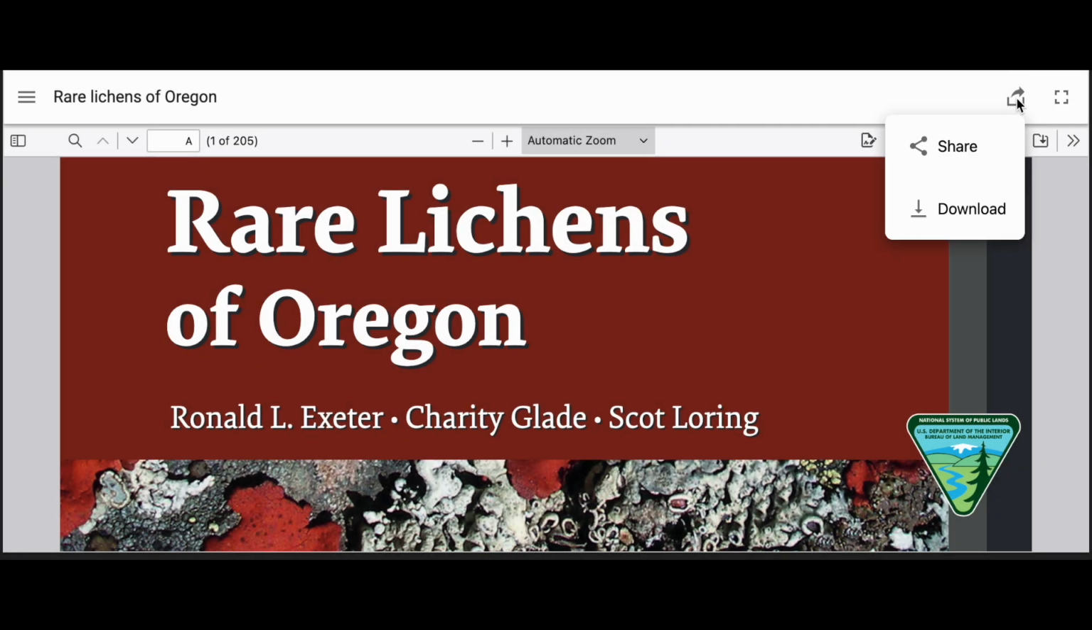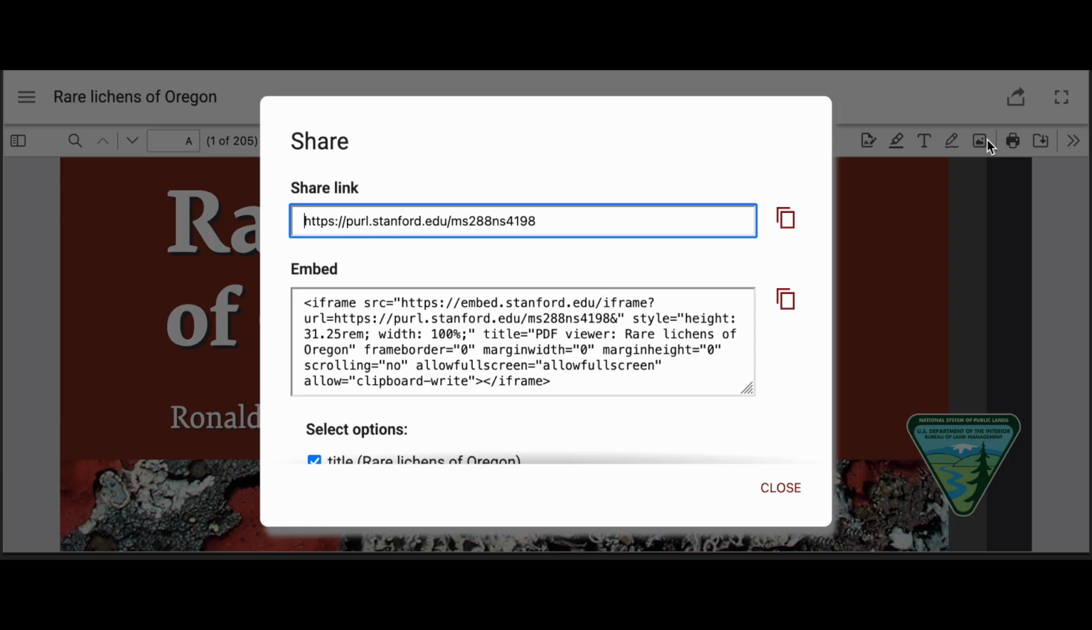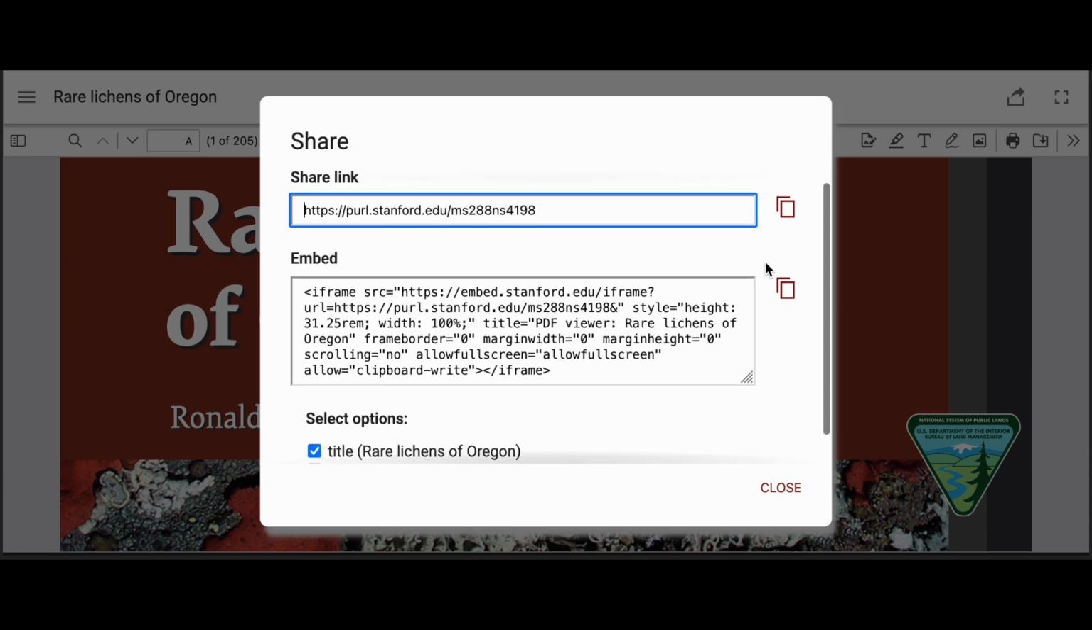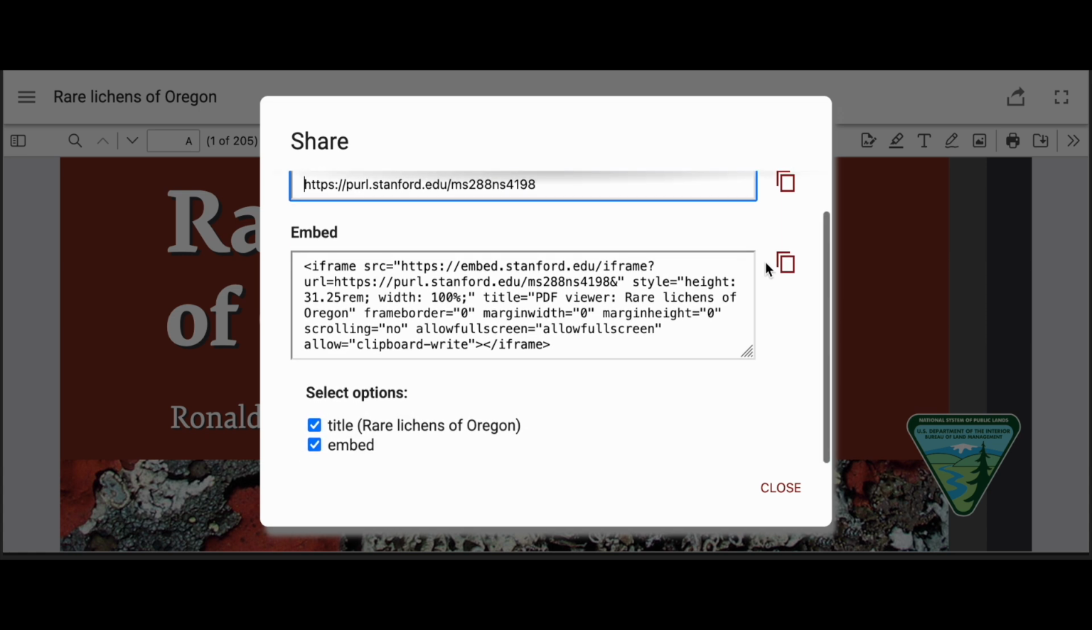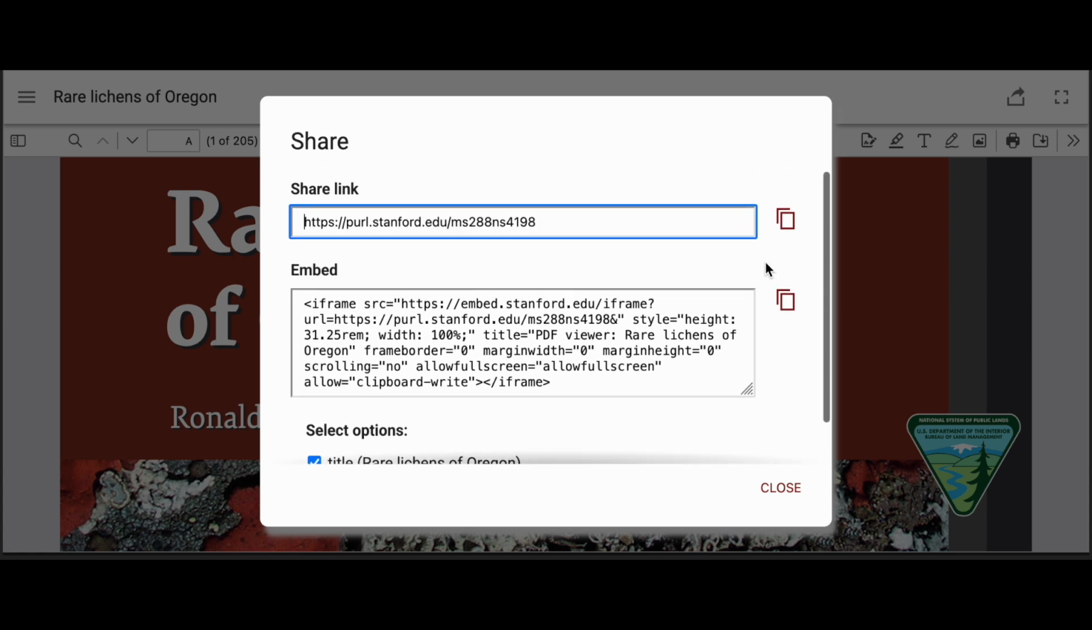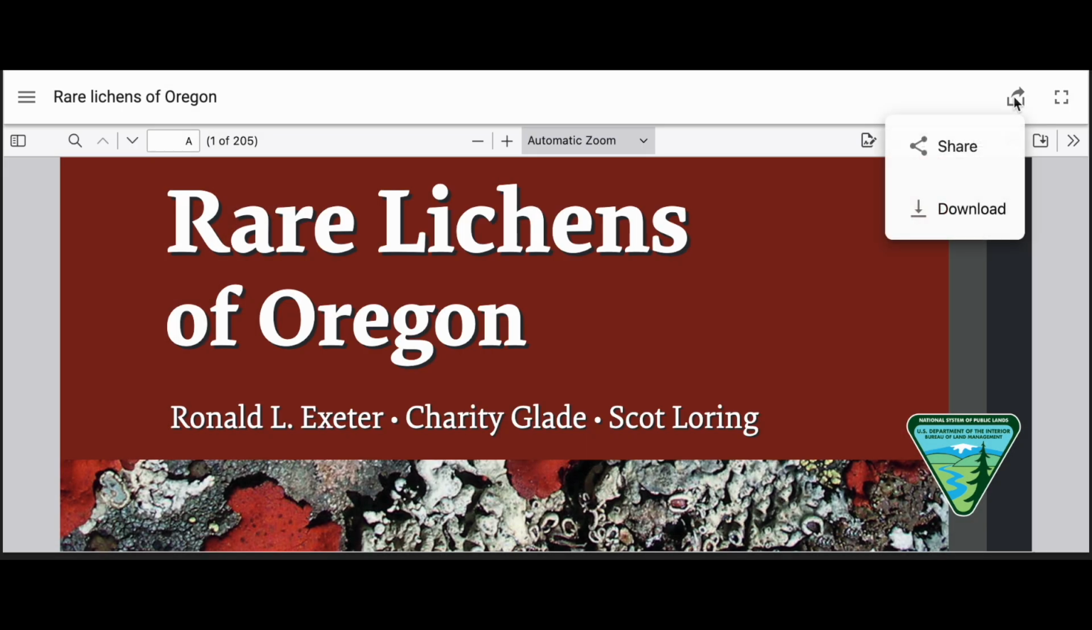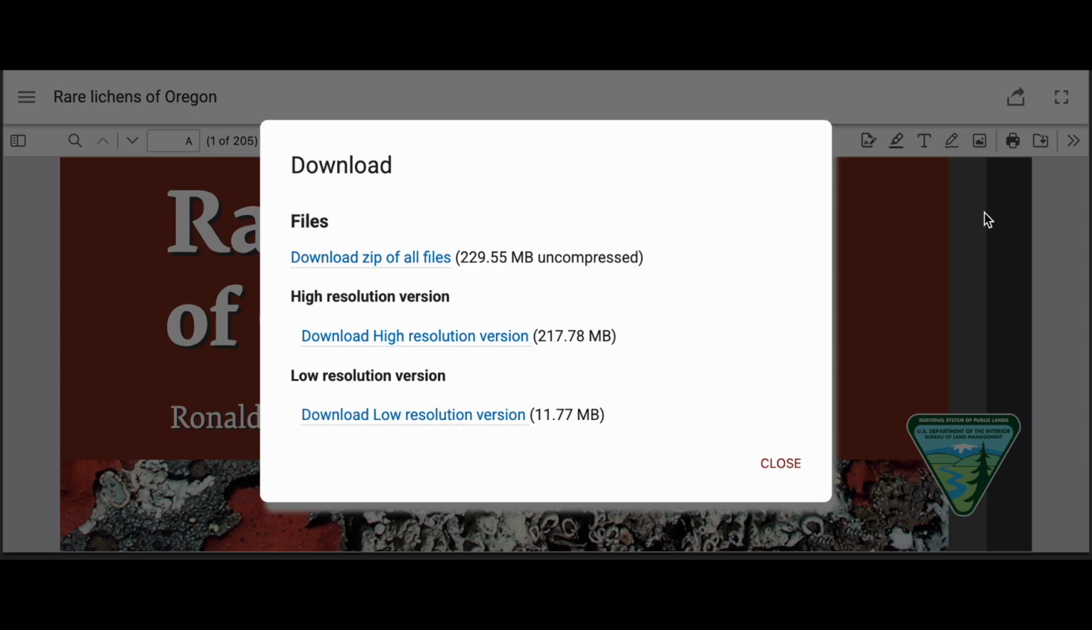The share menu has a link back to the PURL page for the item, and it has this code that you can put into the HTML of any page to embed the viewer on that page anywhere on the web. The download menu is a list of files for download, and there is an option to download multiple files at once in a zip.